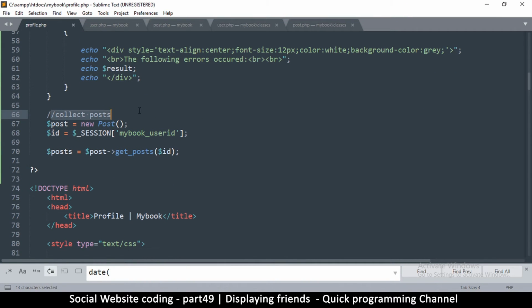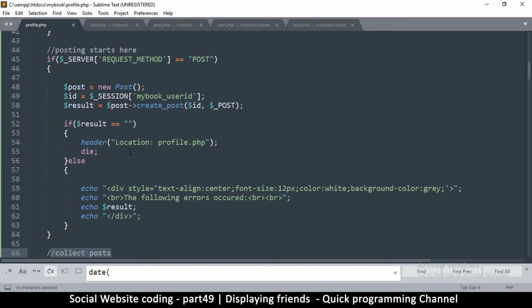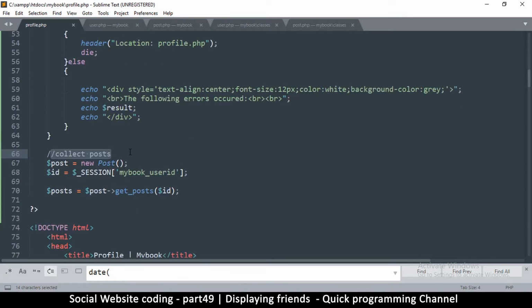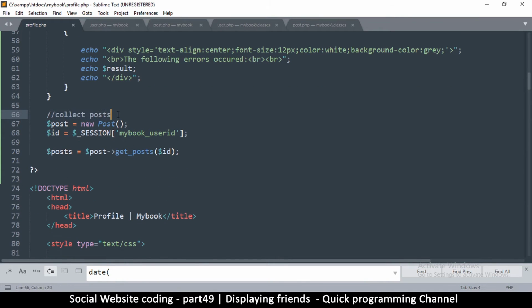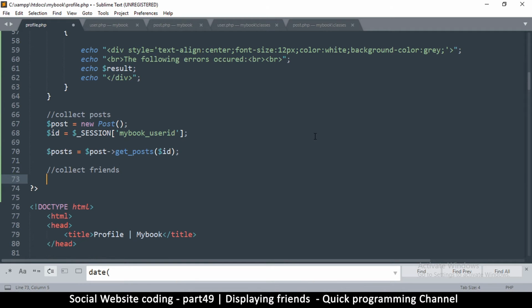Now collect posts, that's well and good, on profile.php, and where are we collecting? Okay, this is where we're collecting posts. But I want to be able to get users as well, or collect friends. So I'm going to say collect friends. Now, in order to do this, the format is going to be pretty much the same as here. So I'll copy this and paste it there.